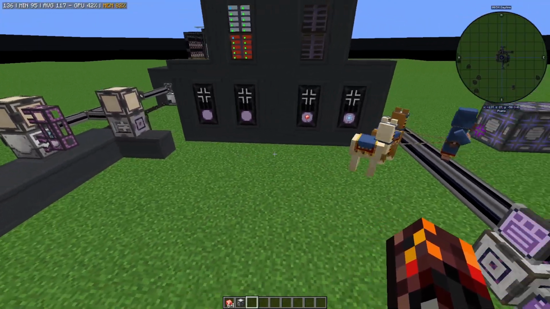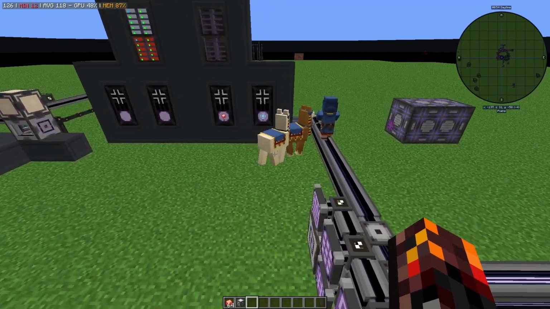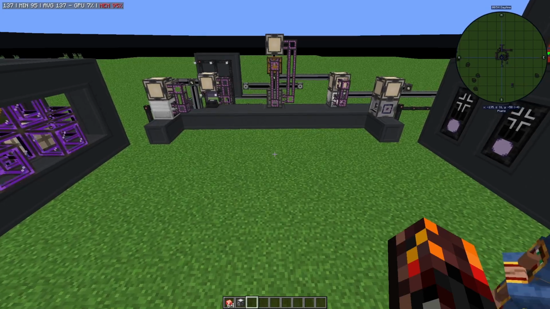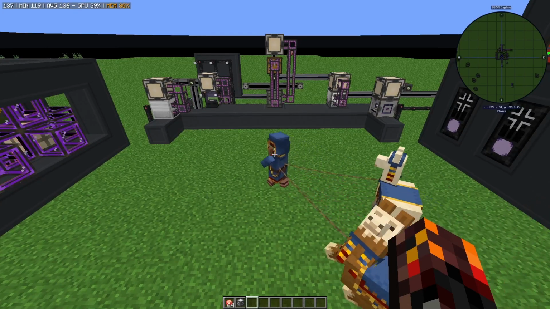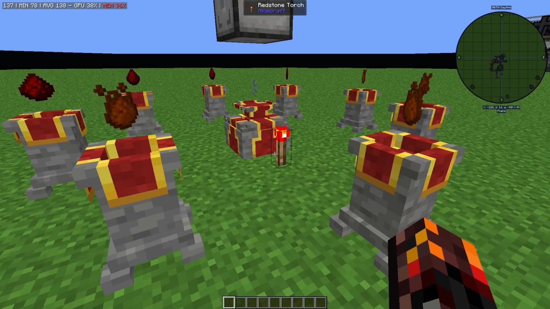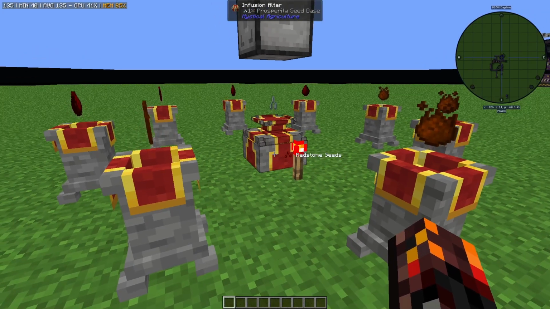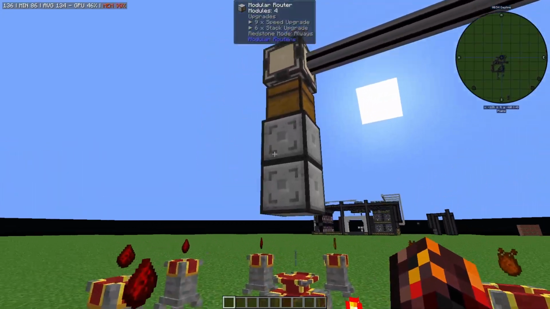Now, one other thing that I'm going to quickly build off camera, because I just realized I forgot to make it, is Mystical Agriculture and fusion crafting. So give me 2 seconds while I sort that out. All right, so if you take a look here, you can see we actually have redstone seeds automatically being crafted. I've got 10 currently crafting. So how does this work?